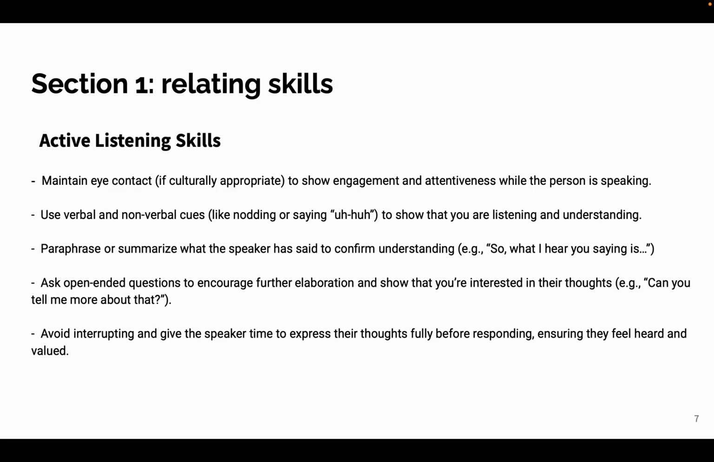Active listening skills. Always maintain eye contact. Even if culturally inappropriate, you still need to show engagement and attentiveness while the person is speaking. Use verbal and non-verbal cues, saying something like "yes," or even nodding, just to show that you are listening and understanding the student. Paraphrase or summarise what the speaker has said to confirm understanding.